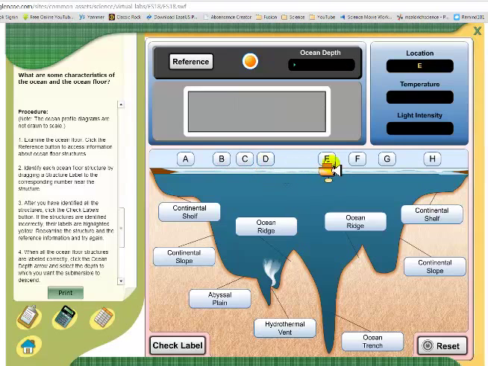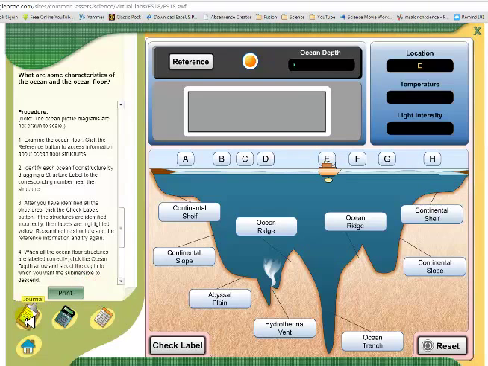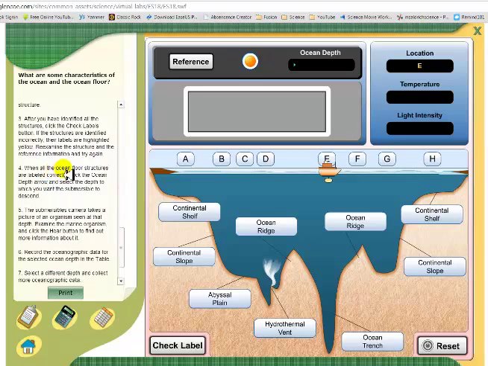And if you go over to E, the deepest one, the ocean trench, you're going to see it goes down to 11,000. It's like 7 miles deep. Incredibly deep stuff. Okay, so what else do we have to do? After you've identified it, check the labels, anything that appears incorrect. When all the ocean structures are labeled correctly, click the ocean arrow.